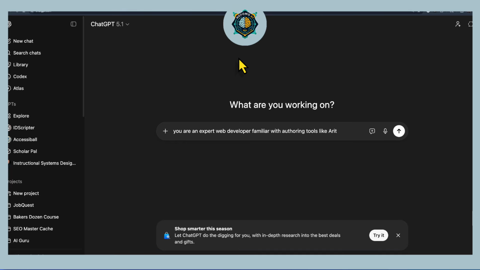So you're an expert developer, familiar with authoring tools like Articulate Rise. The main point is that you provide that context, because it knows, okay, it's Rise, so it's probably going to be Bootstrap, and I'm talking about frameworks of HTML and mobile and stuff like that, right? So it will know those things, and then I pretty much explain everything there is.